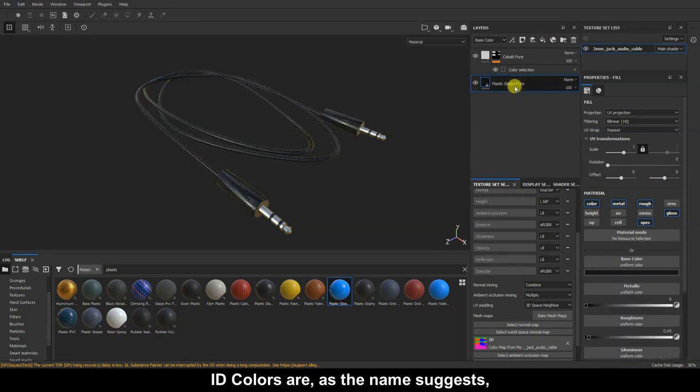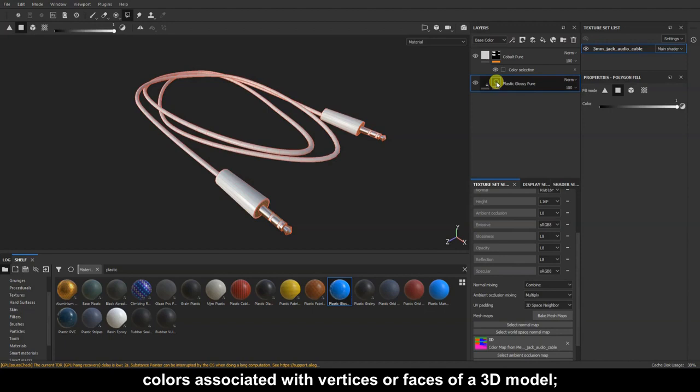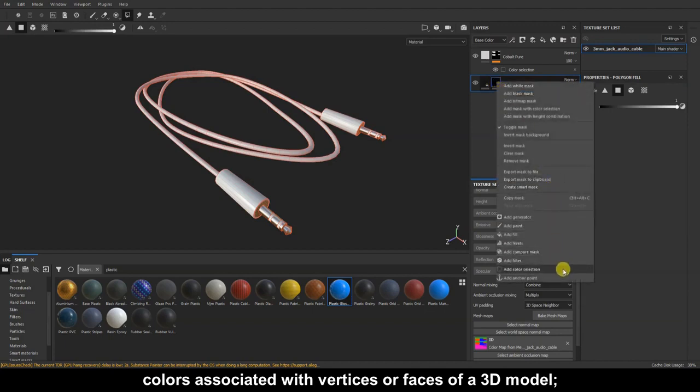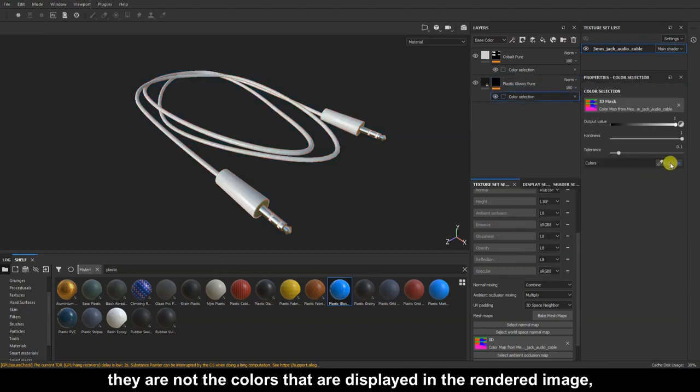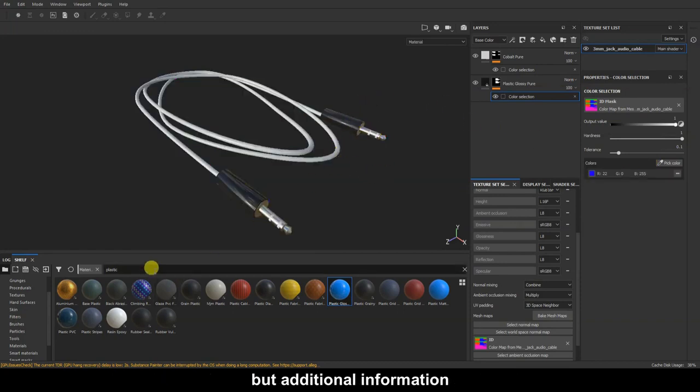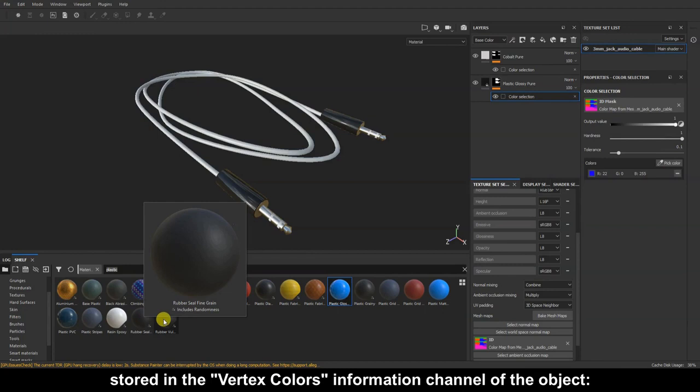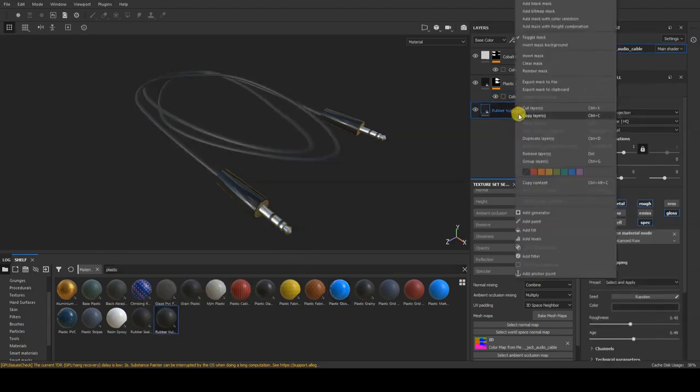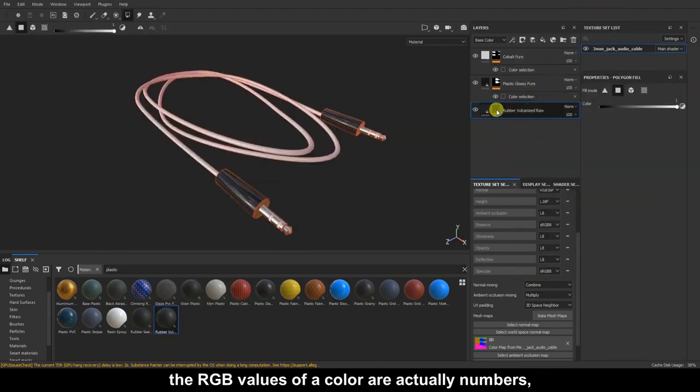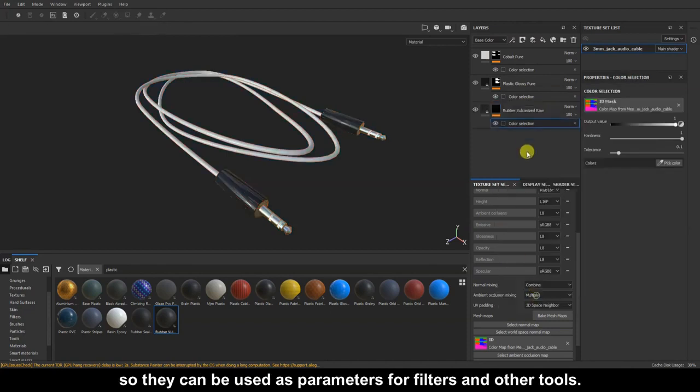ID colors are, as the name suggests, colors associated with vertices or faces of a 3D model. They are not the colors that are displayed in the rendered image, but additional information stored in the Vertex colors information channel of the object. The RGB values of a color are actually numbers, so they can be used as parameters for filters and other tools.